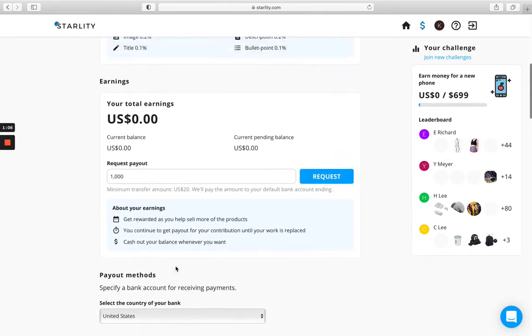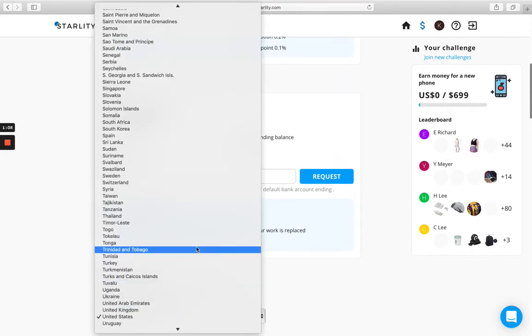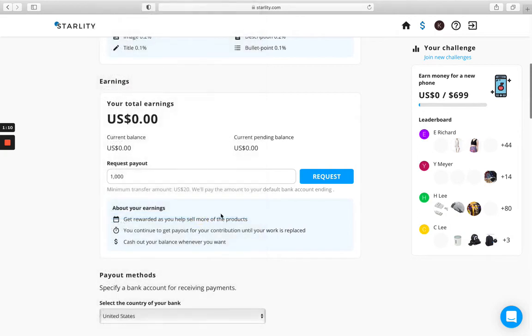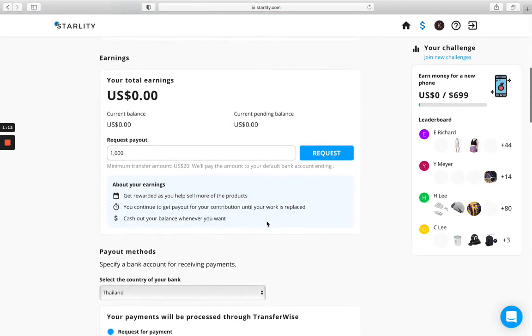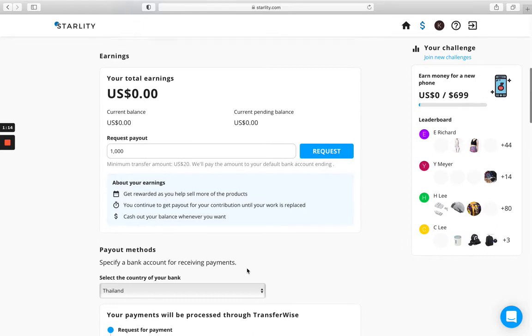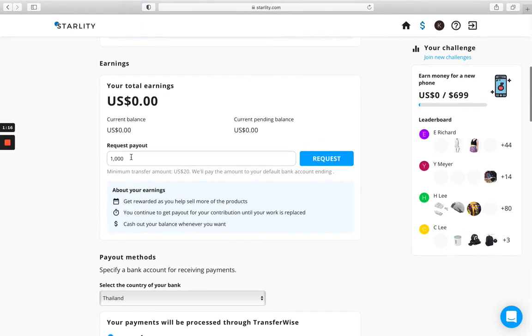However, for other countries, let's try it out to show you guys. Suppose Thailand, if we chose Thailand, then your payments will be processed through TransferWise. So first you request for a payment. So suppose I requested a payout here, $1,000, and then I press request.